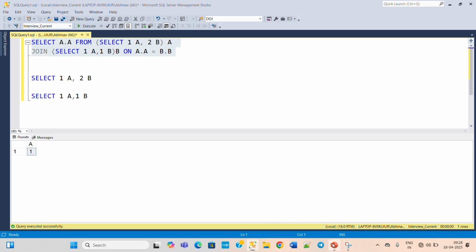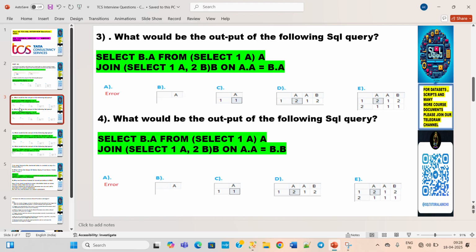Now let's move on to the next question. The third question we have is: what would be the output of the following SQL query?